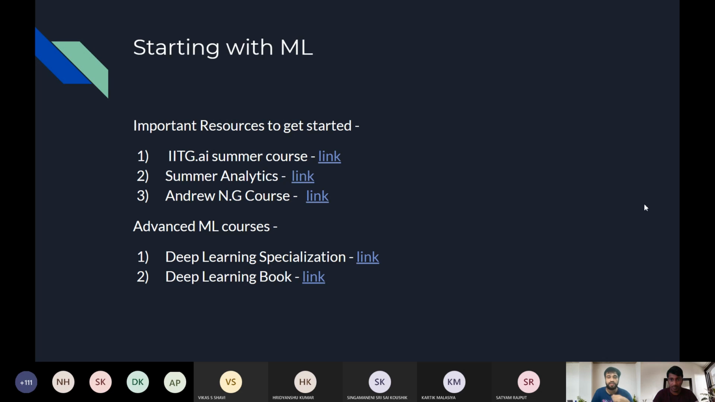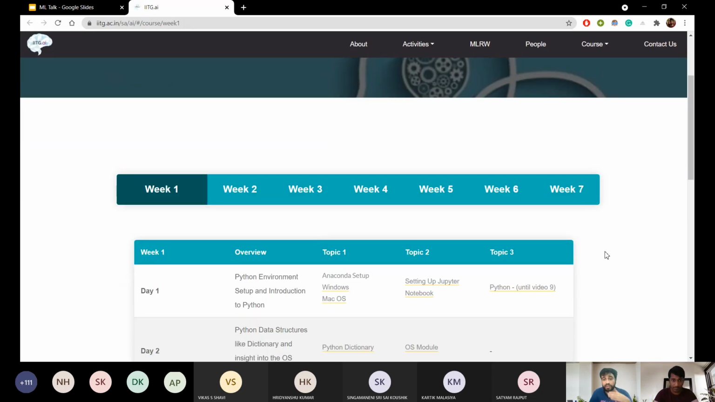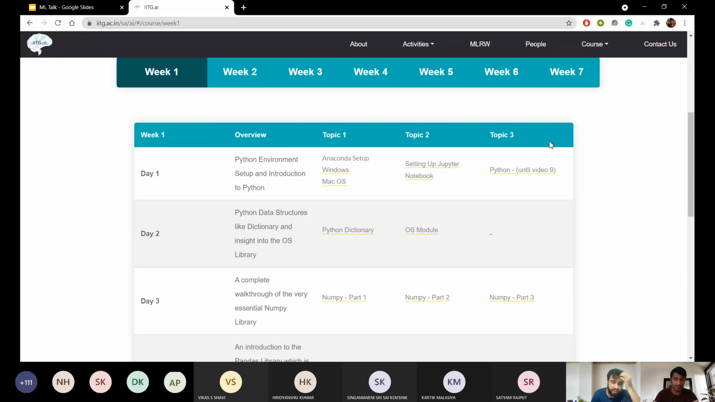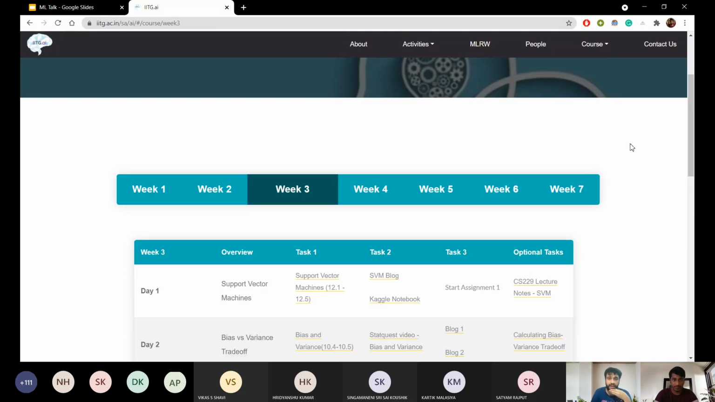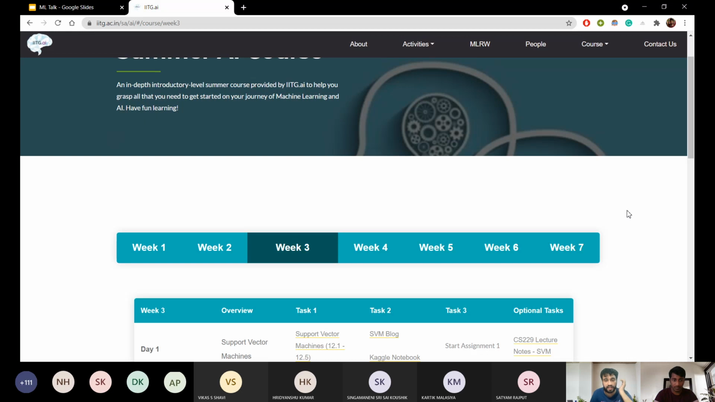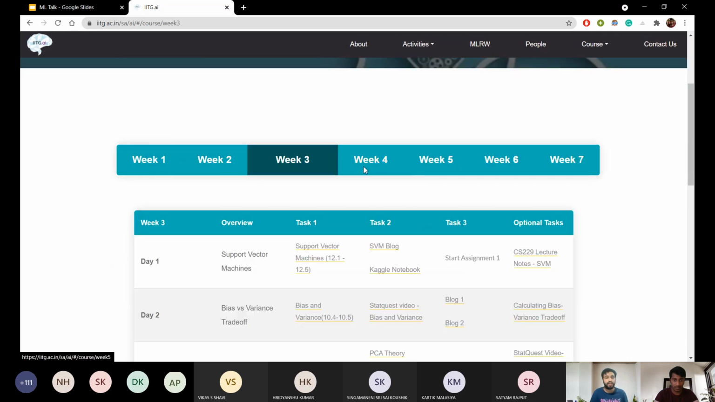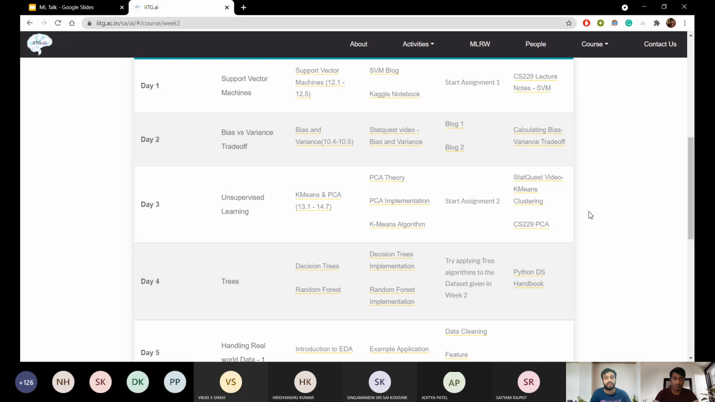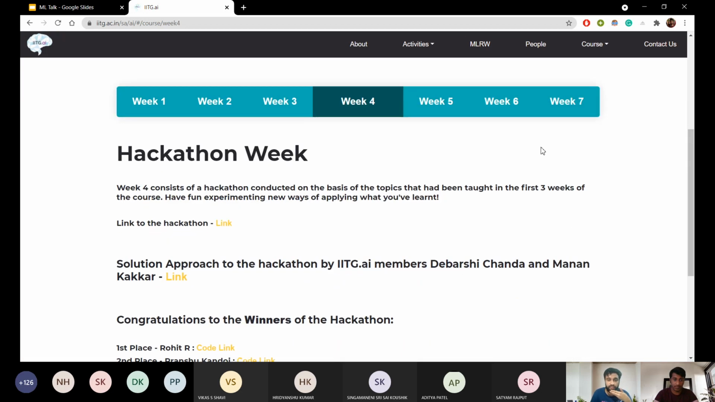In my opinion, a good place to start would be the IITG.ai summer course. The course has been divided into 7 weeks. Let me go to the link. The first 3 weeks are where you learn the basics of coding in Python and NumPy, all these things. The first 3 weeks are a beginning start to ML, so basic ML algorithms. You can go through that on the IITG.ai course. You have an overview of support vector machines, all these tasks and coding challenges, assignments as well. So this is one of the resources.